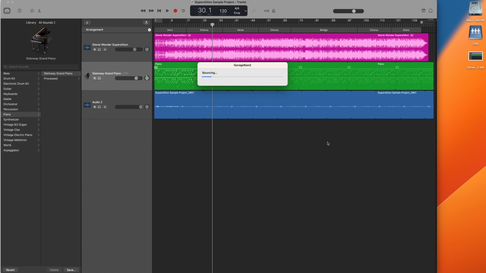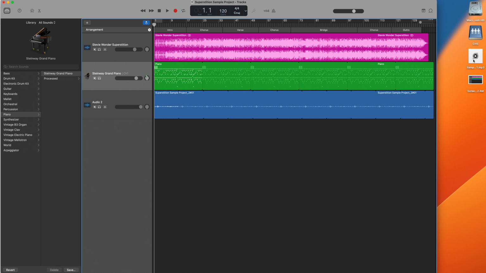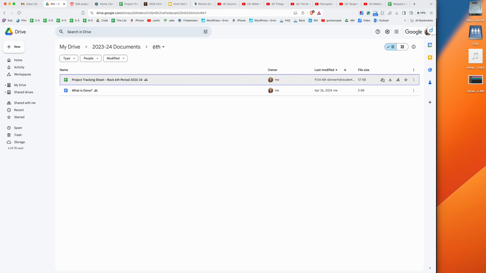It then goes through and grabs all the material, and bouncing is an old term for putting things onto multiple tracks, from one track to the next track. It's kind of cool. And then it's turning it into an mp3. Make sure you pick mp3. It's a smaller file. That works out better. Then I'm going to go back over to my Google Drive, and I drag and drop this in here.